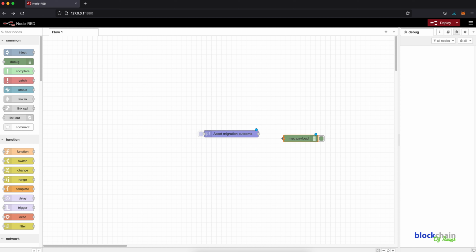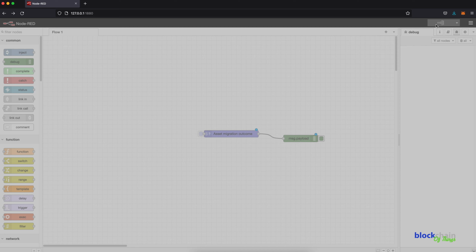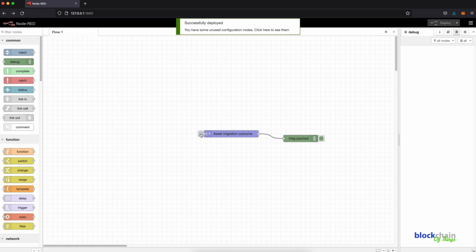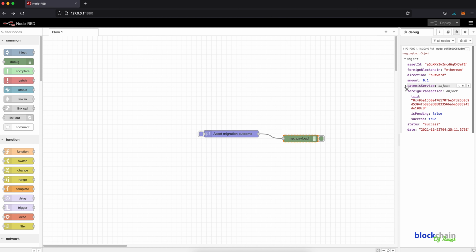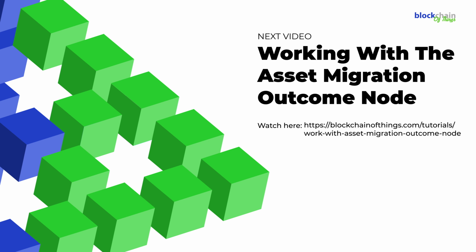Click the red Deploy button. Now, let's test the flow. Click the button attached to the Inject node to send the default property panel setting to the Catenis APIs and through the flow. The debug sidebar should display the returned JSON object containing the results to the right side of the workspace. Great work! Now you should understand how to use this node in interactive mode.